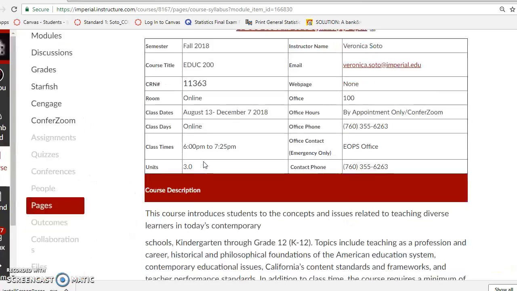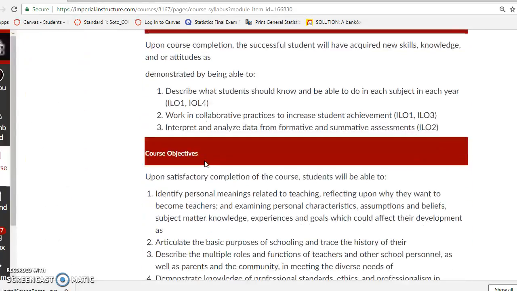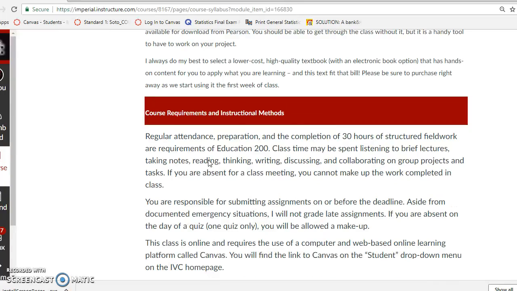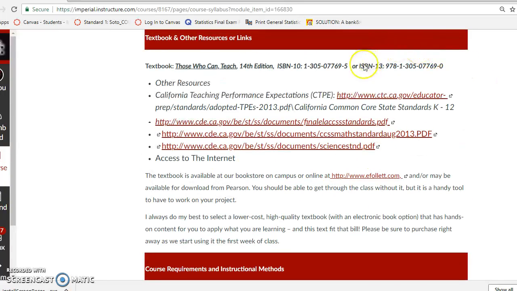Once you finish this first page, it'll go on. You'll see the syllabi on here, but I'm just going to go forward. Make sure you review this. Just before I move on, the book here is the one that we're going to be using for this course: Those Who Can Teach by Ryan and Cooper. I put the ISBN numbers, but pay attention to the instructions that follow regarding the access code. I've placed them under your announcements, and I'll show you that in a little bit.